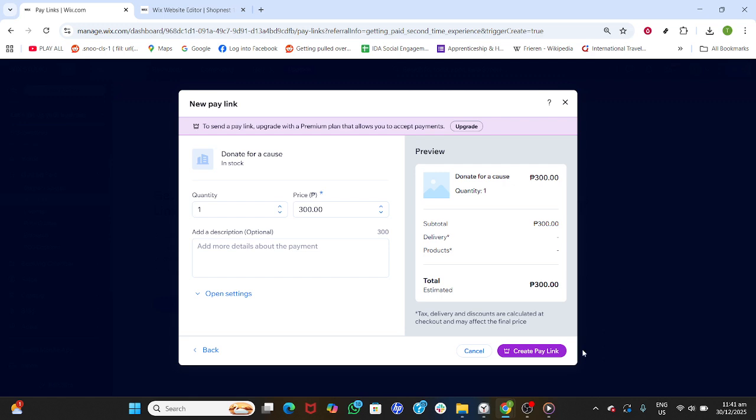Add the item to the link, then click Create Pay Link. Wix will generate a unique URL you can share anywhere, on your site, in emails, or on social media. Anyone who clicks it will land on a clean, secure checkout tied to your donation item. If you want, you can add suggested amounts and keep the description concise so donors know exactly what they're supporting.